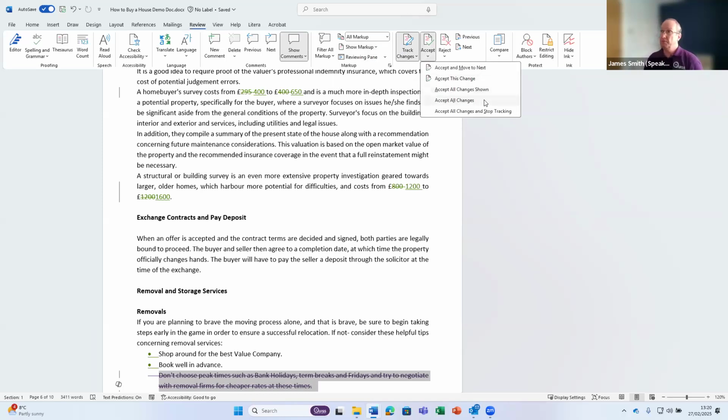There's also the option, if I've reviewed everything and I'm quite happy, I can accept all of the changes. And there's the option to say, I want to accept all of the changes and stop tracking. What this does is accepts all of the changes and it turns off track changes.